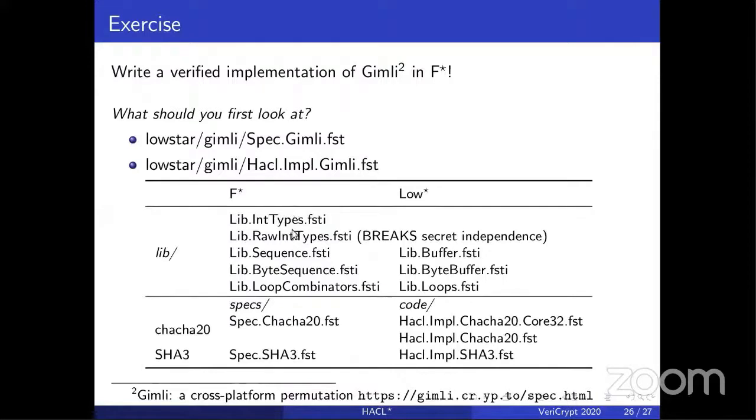And you need to take a look at the following files, since this cryptographic algorithm looks similar to ChaCha20 or SHA-3. It's a cross-platform permutation. You can get some inspiration from these files.